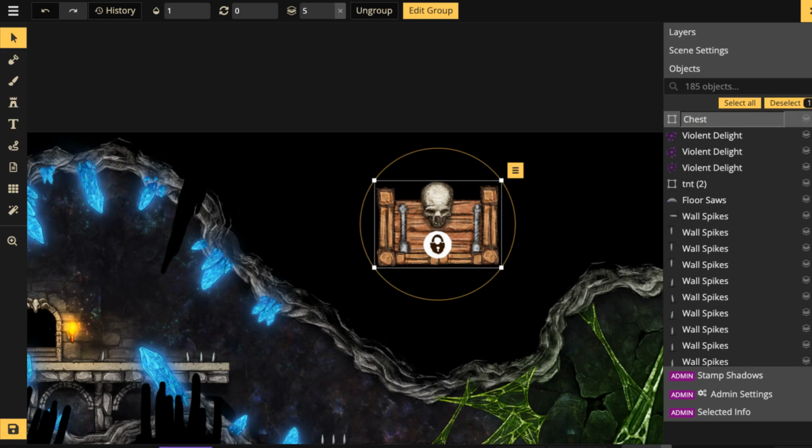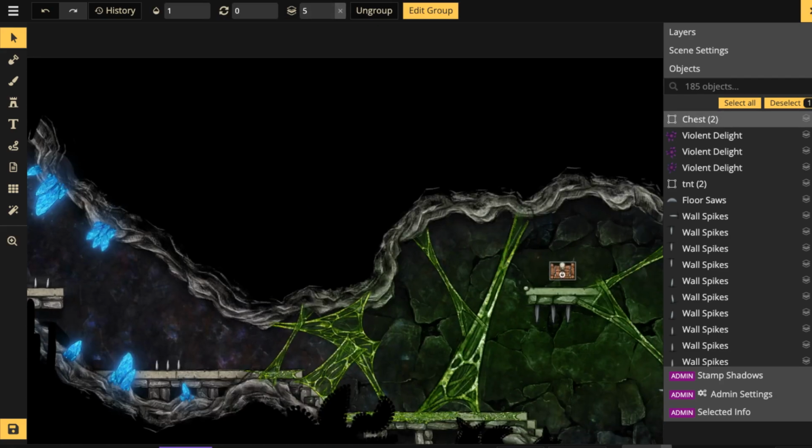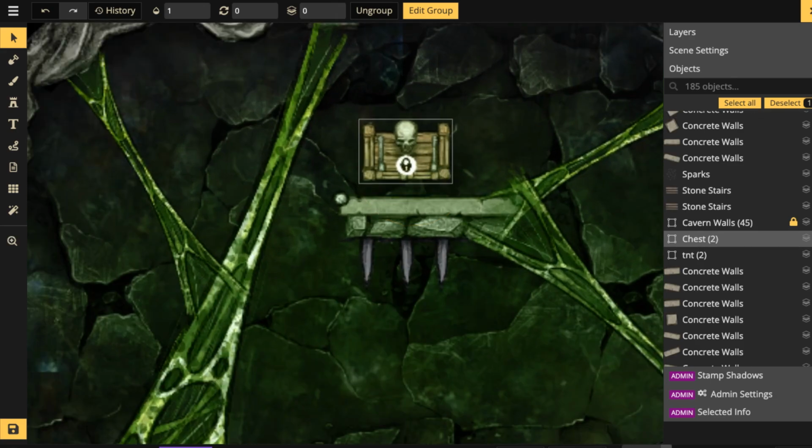Chest. How does that work? I don't know. Okay. And it's on layer 5. Let's make sure it's a layer below because we want that mist to affect it, right? So now we add this, put it on top up here.